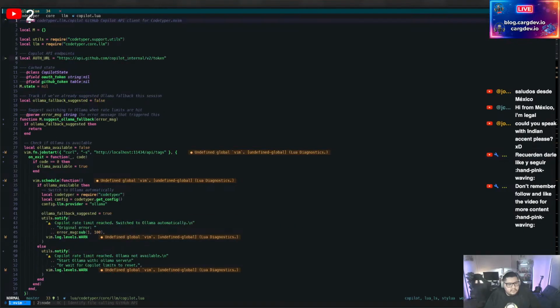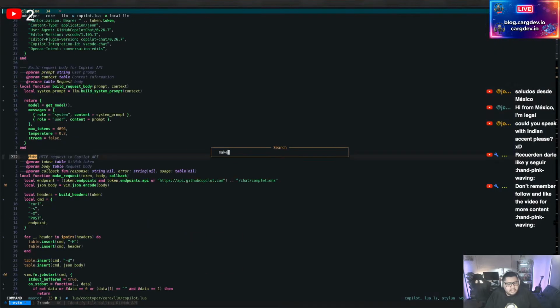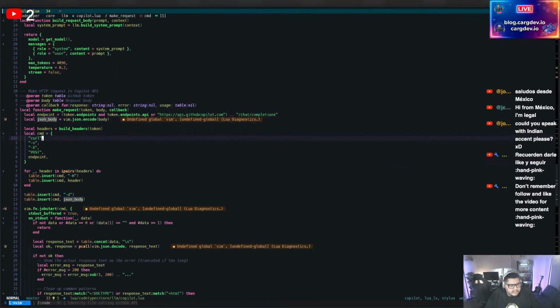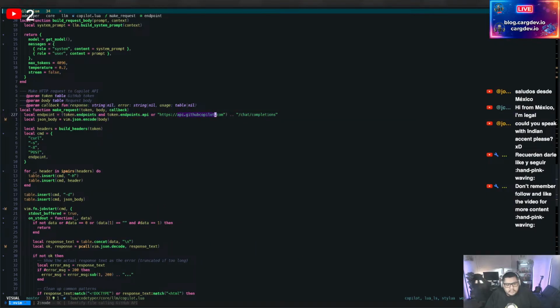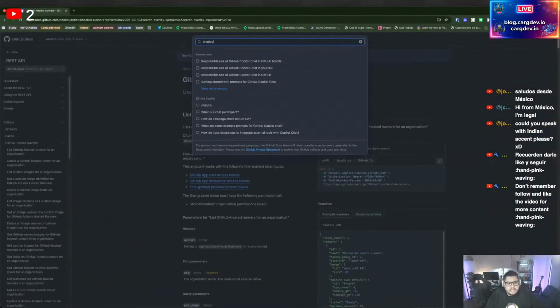I want to know how to make a request. Okay, this is a function to make the request, and this is the endpoint. The endpoint is from the API. Okay, there you go. It's githubcopilot.com, and it's chat completions. I don't know why I did it like this, but yeah, doesn't matter for now. So chat completions, chat completions.